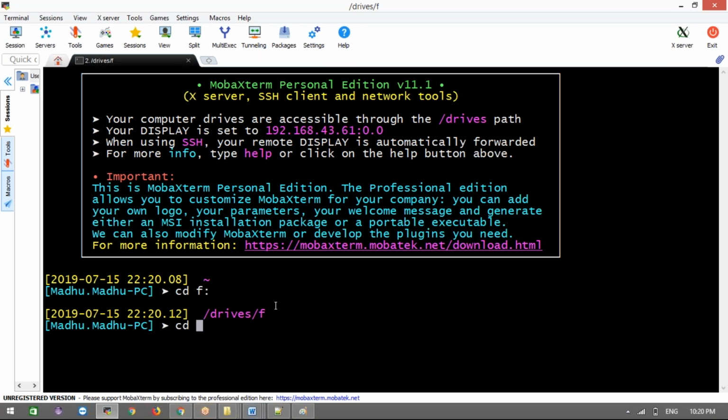Okay, cd. In this folder, I have all my AWS files. Wherever you are, you need to go there with the cd command. Here I have my key. This is the key I have, and this PEM file is what I require.